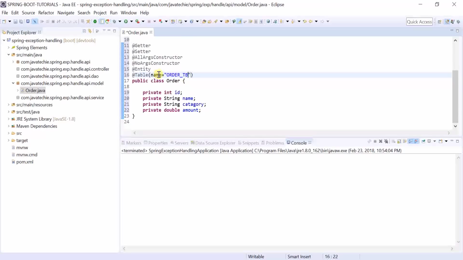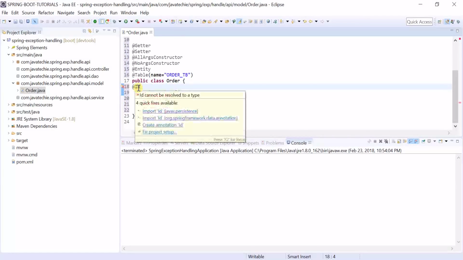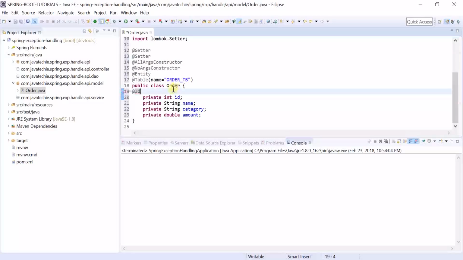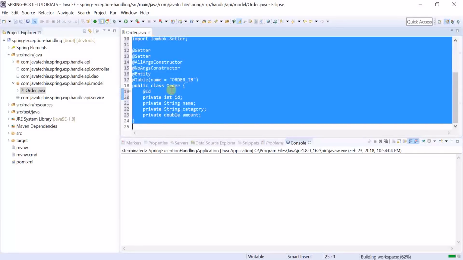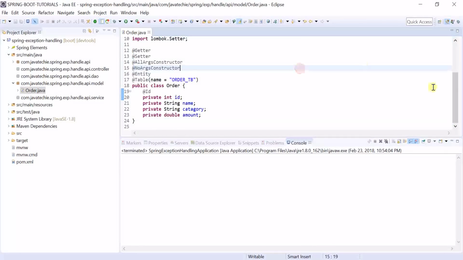Order table, and I want to make this id attribute the primary key, so declare @id. We'll set it manually so that we can add some dummy data in the database. Okay, we have the model.